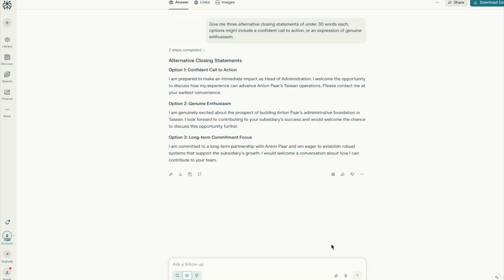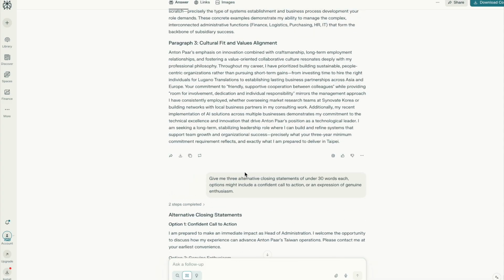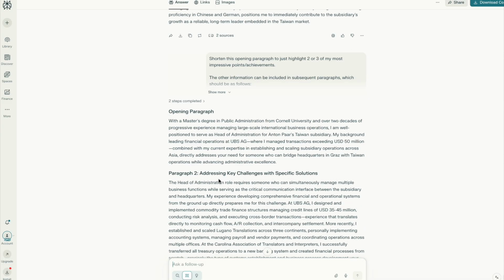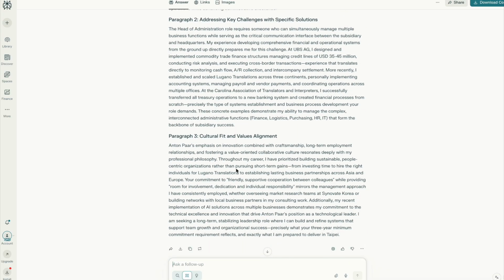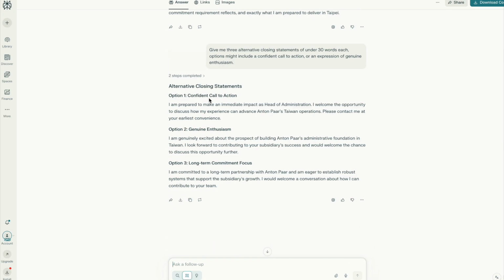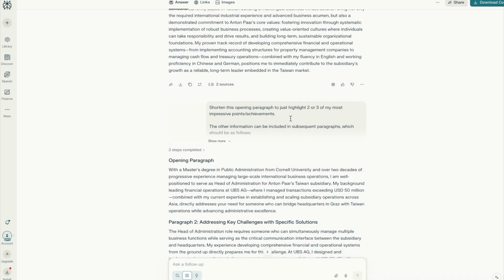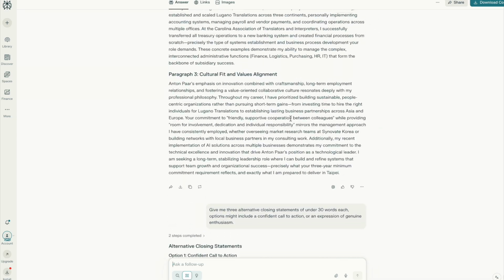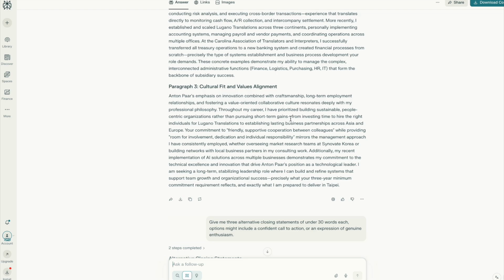And it added a third one, long-term commitment focus. And this way, it makes it a lot easier to deal with. I have the opening paragraph, which again, I made shorter here. And then these two other paragraphs addressing specific things. And then this final closing statement. I think you can see why I did that rather than just say, write a cover letter to suit this, because then I'm not really sure what it's writing. And this is a much better way to keep it structured.